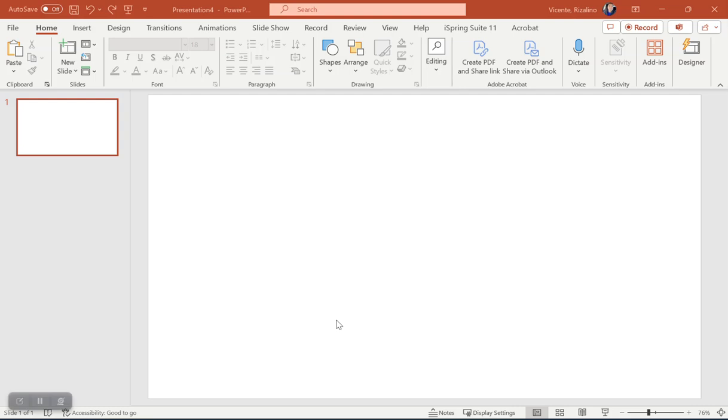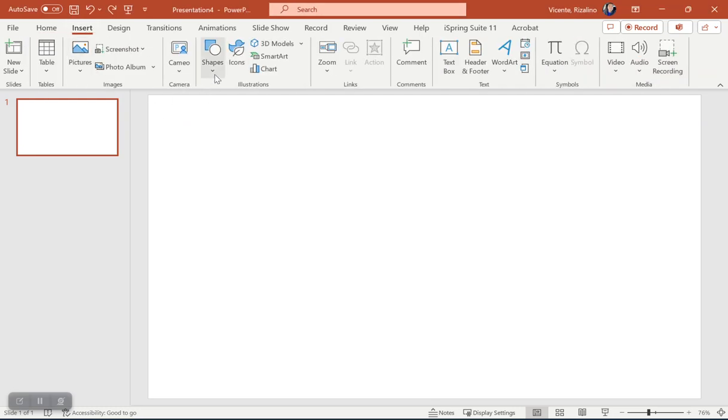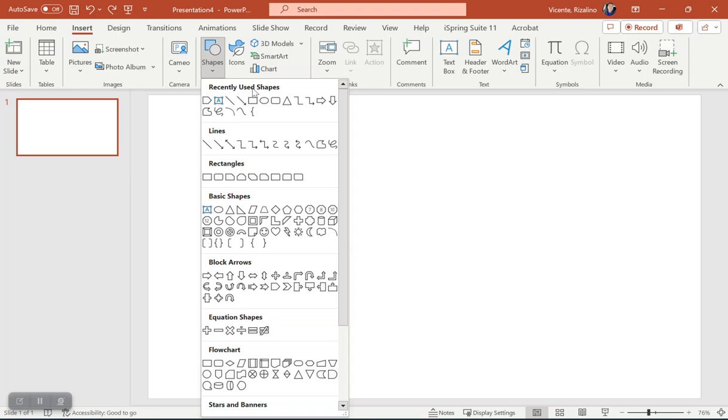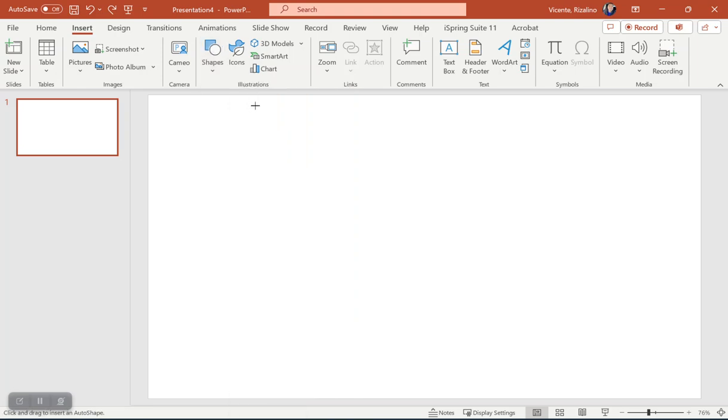Here's a video that designs a stunning welcome slide in minutes using PowerPoint applications. First, you want to make sure that your PowerPoint application is open and you have created a blank slide. Once that blank slide is created, click on the Insert menu, select the shapes, and choose the rectangle shape.